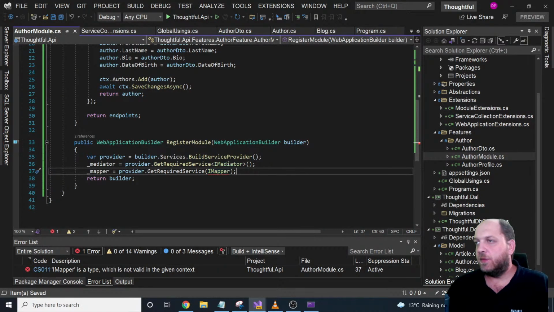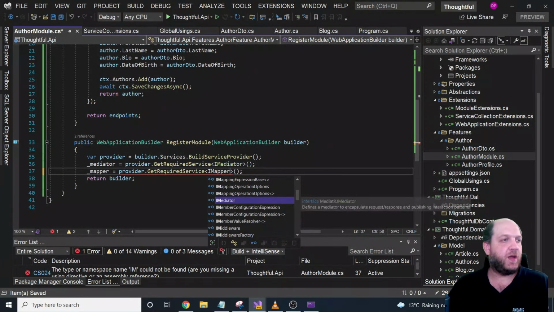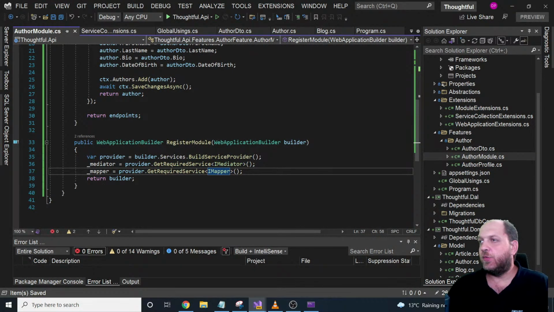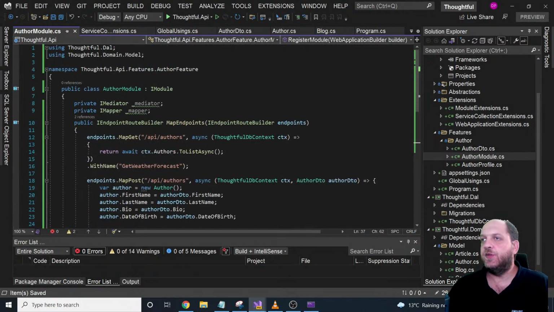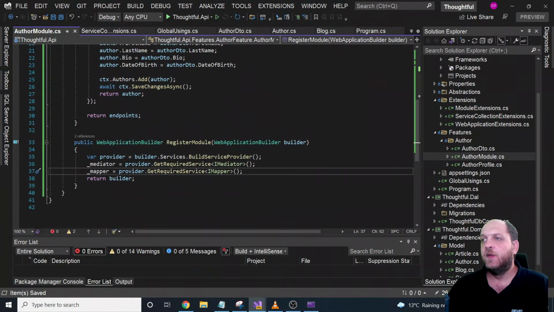So okay, what is the problem with this? Oh, of course, sorry, it's not here, but it's generic. We want an IMapper of that. Good. So right now we have those two services in our module. So if you want to get some services from the dependency injection container in your module, this is one way that you can do it. That's pretty straightforward, I would say.